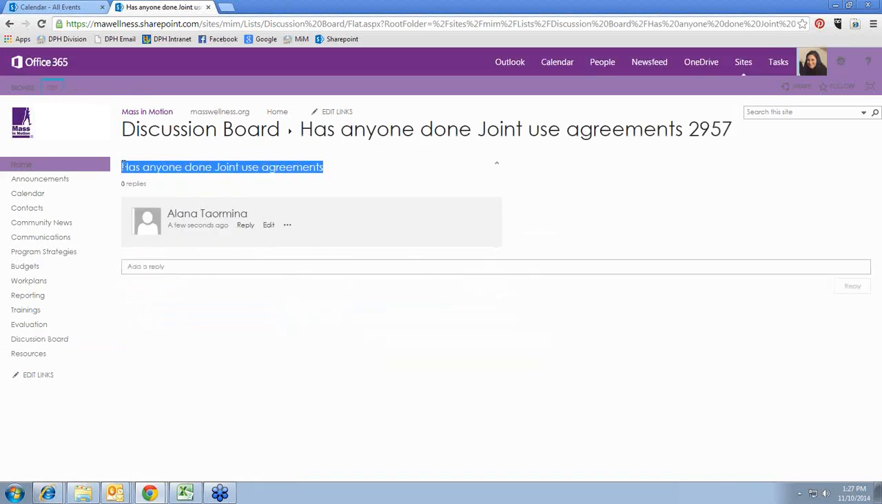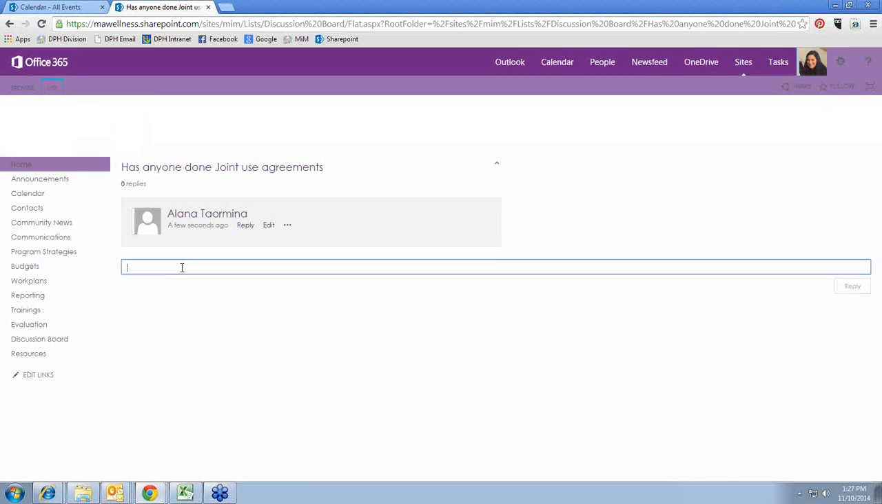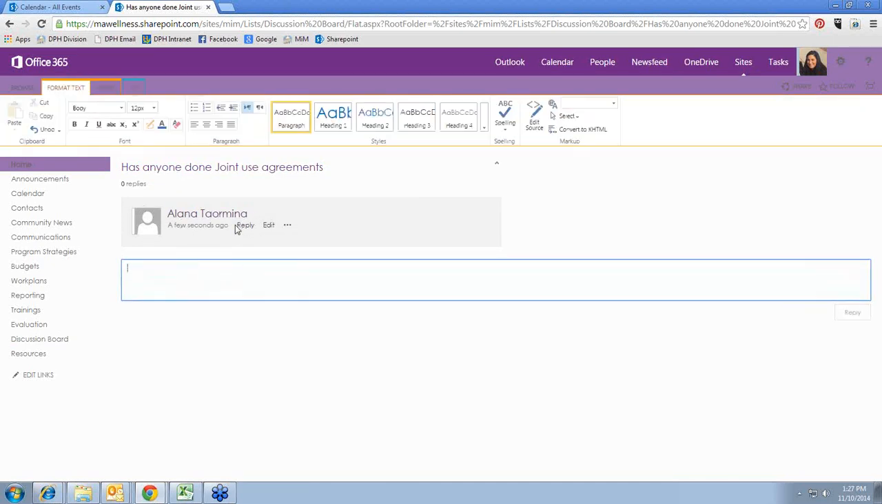So here's the question at the top, okay? Has anyone done joint use agreements? And it shows who it was asked by. You can then, as someone else, go in and answer.